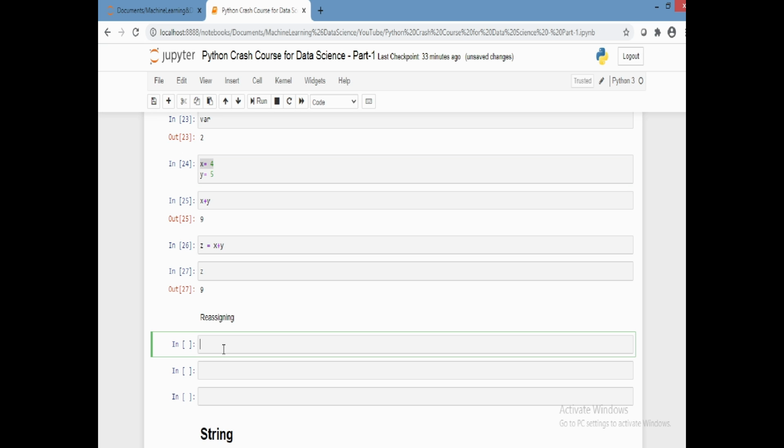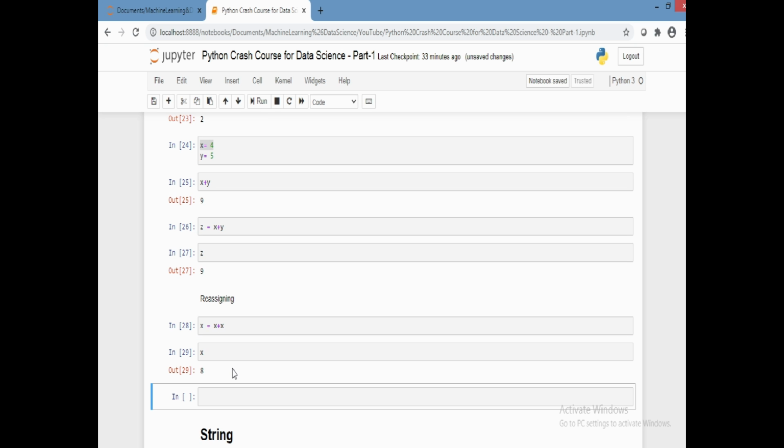So what we are going to do, suppose here x, and I am going to use x plus x. So what is x plus x doing? Previously the x value was 4. Now it's going to add one more to the x, meaning 4 plus 4. Total is 8. Once I run this, x becomes 8. So that is called variable reassigning.